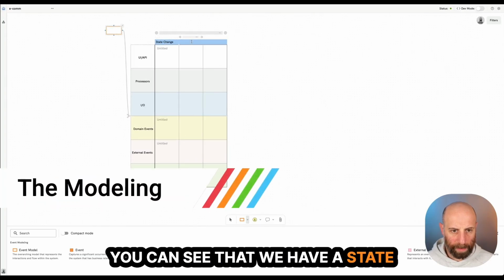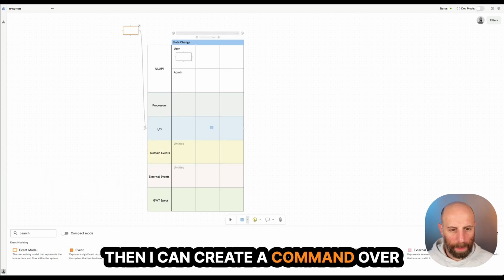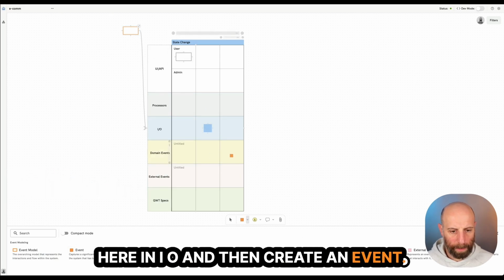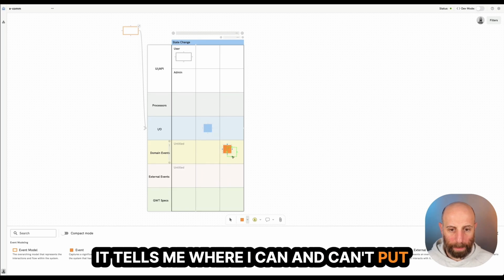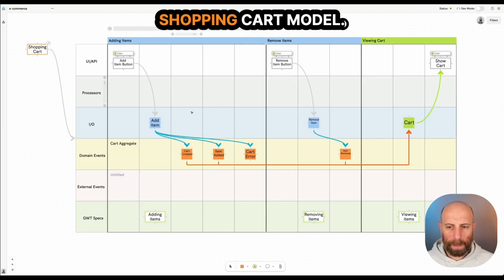You can see that we have a state change by default, where I can start with a user interface at the top here, and then I can create a command over here in IO, and I can create an event. It tells me where I can and can't put stuff. And then I would add a state view, which might look like this. Here you can see the shopping cart model.